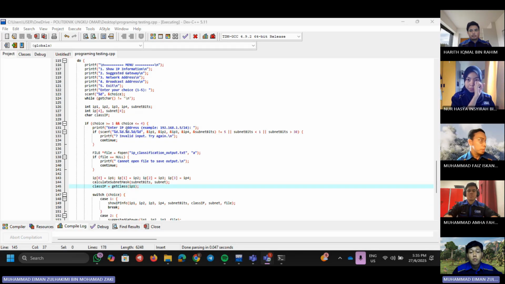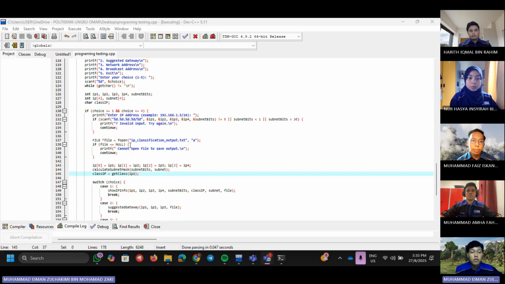If not, it will show an error and restart the loop. And then for the file time file, it will open the file in append mode to store the result. And then for the if file equals null, printf and continue, if the file cannot be opened, it will show an error and skip the current loop.